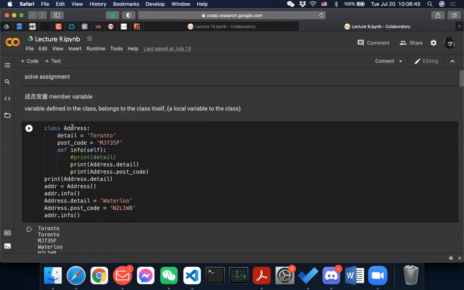You can have a class for address, and then you can define a bunch of variables there. So you can see here detail is equal to Toronto, postal code. You can have whatever postal code.